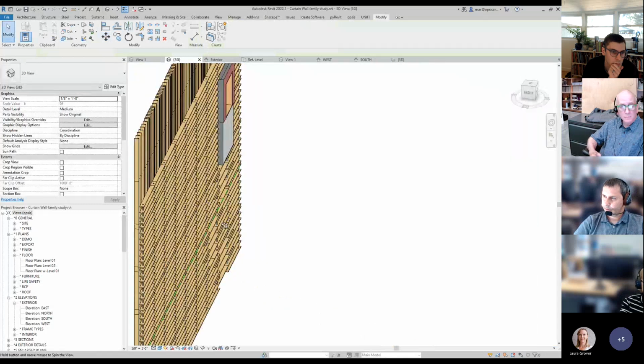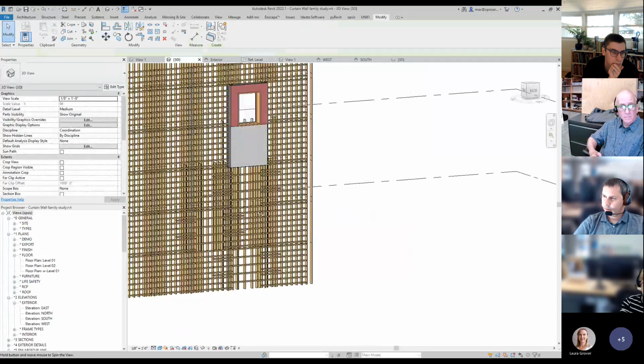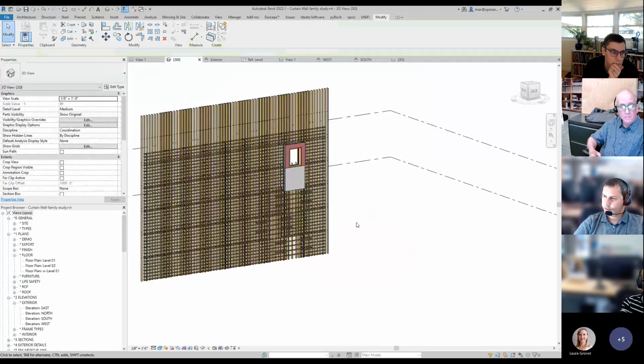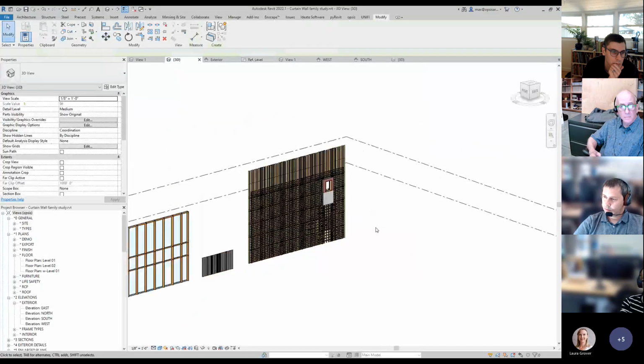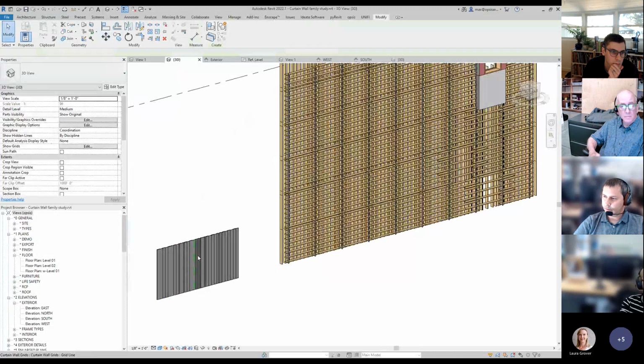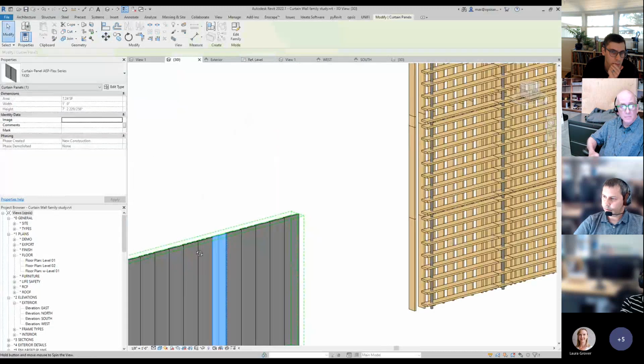Okay. And then the metal panel family that you built, that's not an array, right? This is not an array. They're just extruded panels, right? Okay.